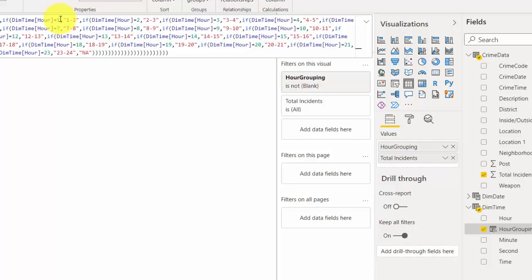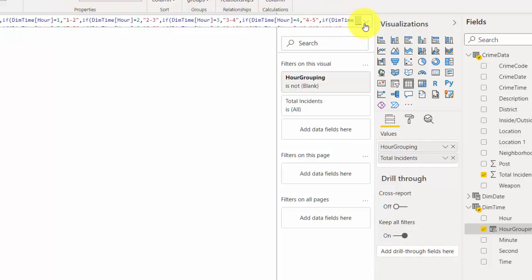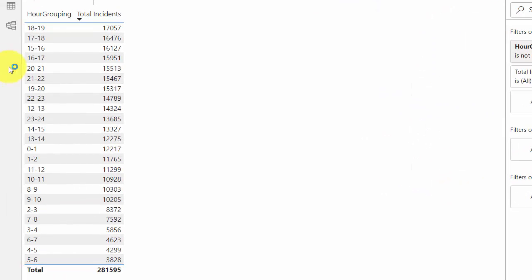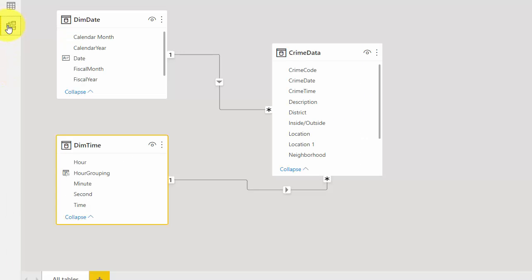So the correct modeling is to break your field that's coming in your fact into a date field and a time field, and then you create separate tables. One is the date table and the other is the time table, and then you join them, and any additional flags or slicers you need, you add them to the respective dimensions, whether it is the date dimension or the time dimension. So in this video we've discussed what is the correct way to model date time.